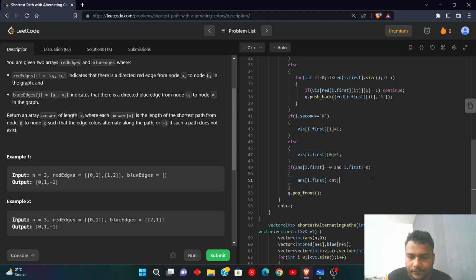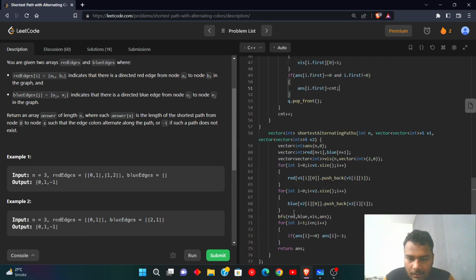And then after this, I will check from 1 to n if answer of i is equal to 0. That is, I can't go to this node using any path, because the edges to that node do not contain consecutive different colors. So in this case, the answer will be -1, and simply I return from there. So that's all in this solution.